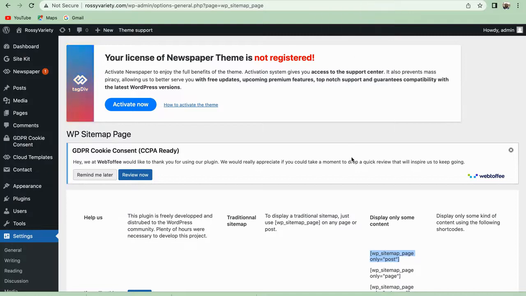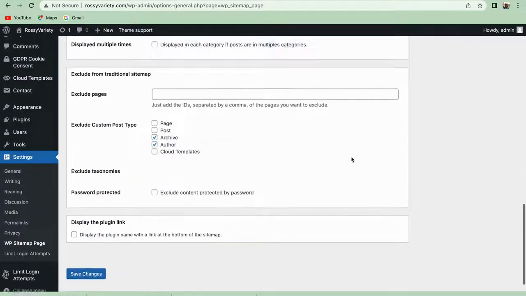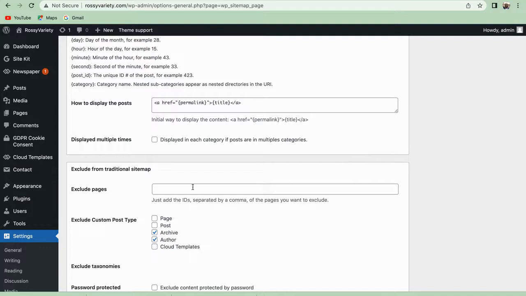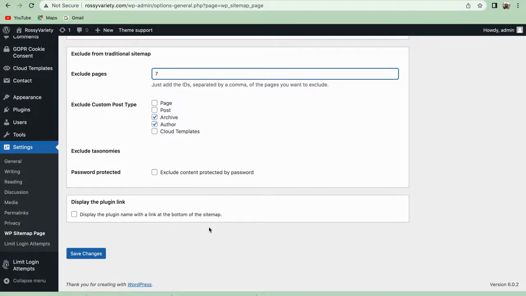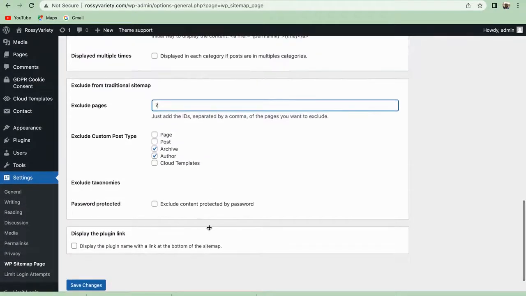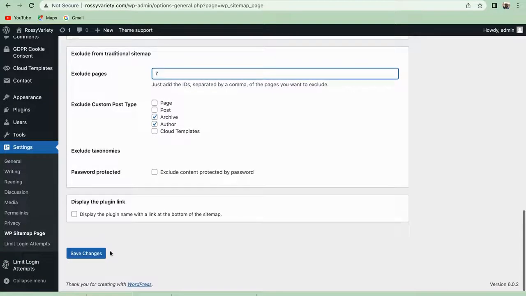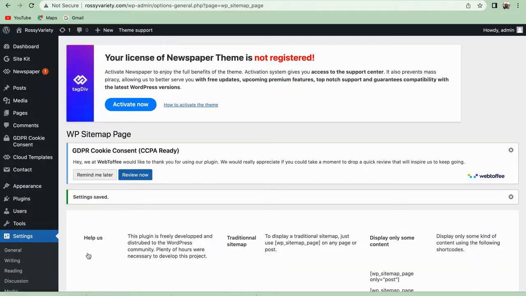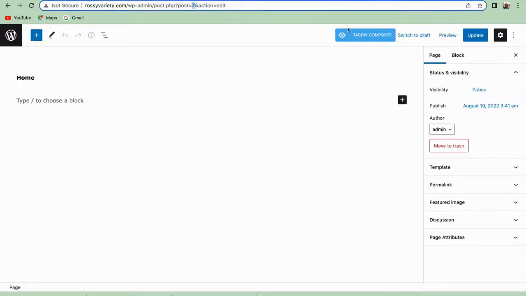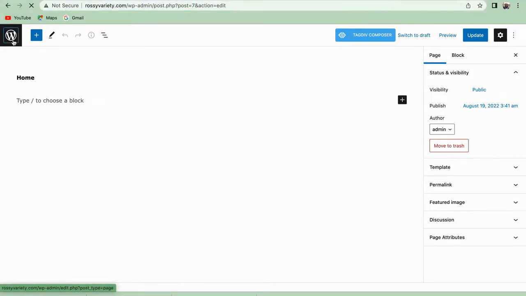So it said exclude page. I'm gonna click that here, put the page ID, and you can add multiple pages and separate them by comma. So I'll click here. Okay, so let's go back to the sitemap.